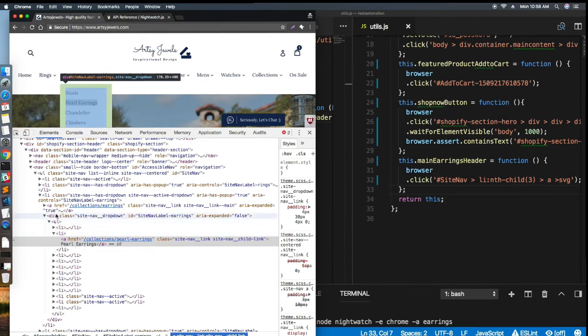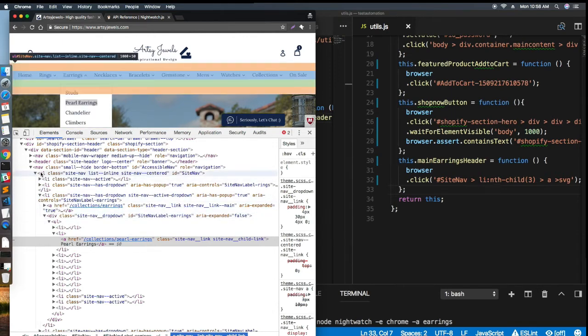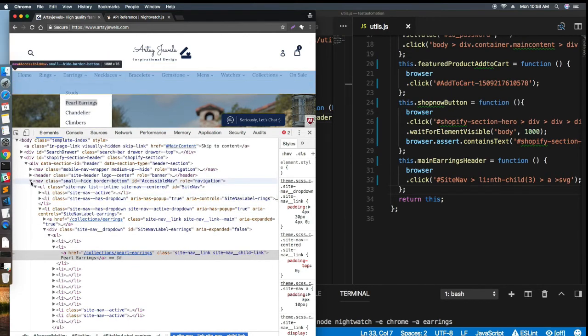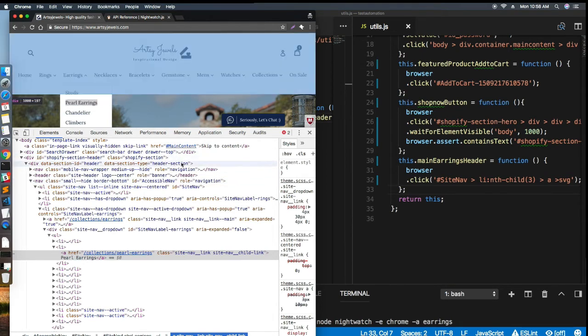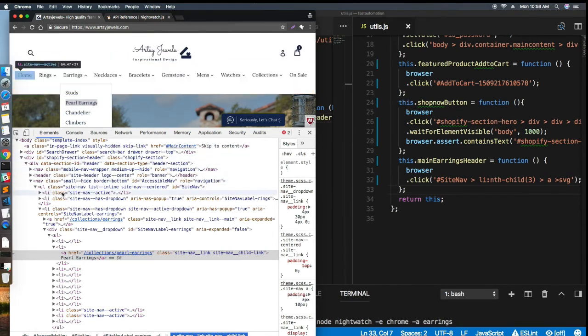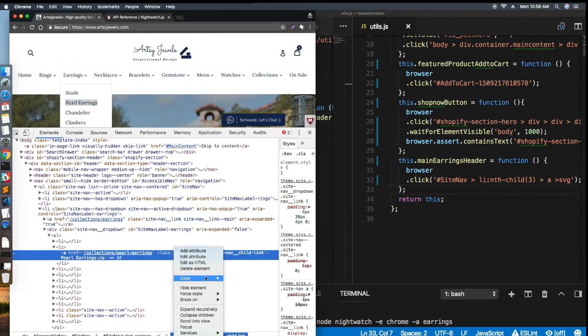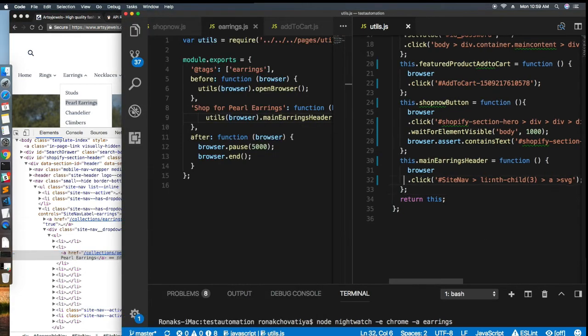Okay, so we need to click on Pearl earrings. We're gonna have to, let's try to traverse the DOM. Basically, I think that's what it's called. So we're gonna go, not too long. Okay, navigation, that's the whole thing. Site nav, we don't need to go that far up. Okay, site nav earrings. Then we have to basically say li site nav. Let's see. Okay, from here, for now, let's just see if this works the easy way. If it doesn't work, we'll try to do it another way.